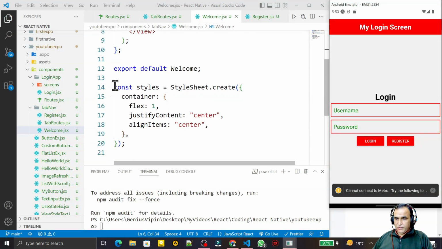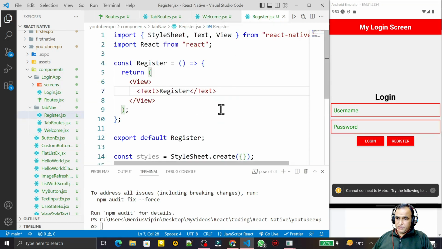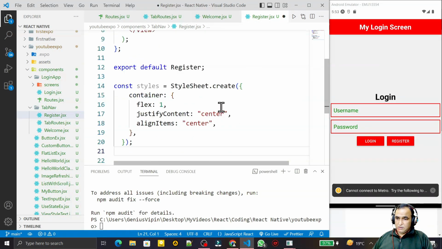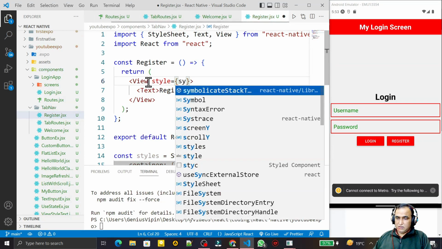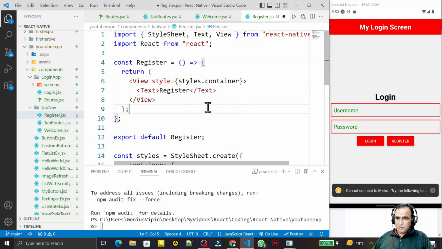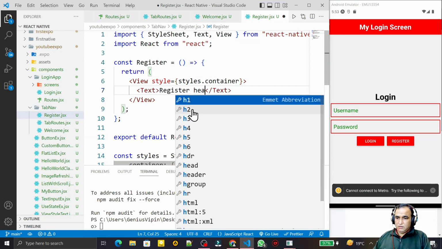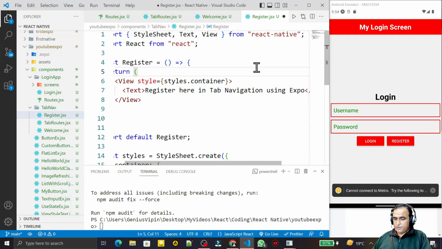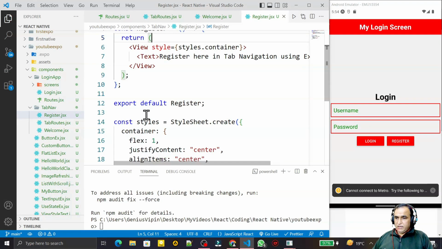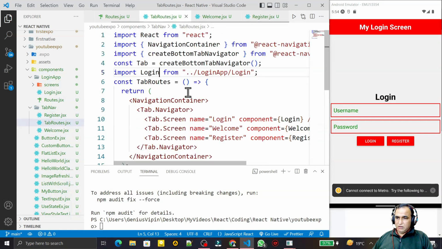So I have it here and in register also. I copy this one and paste it here. I replace this and I put it under the View. I say style equal to styles.container. And I say register here in tab navigation using Expo, just for example purposes. So we have this screen register, and welcome and login we have set.